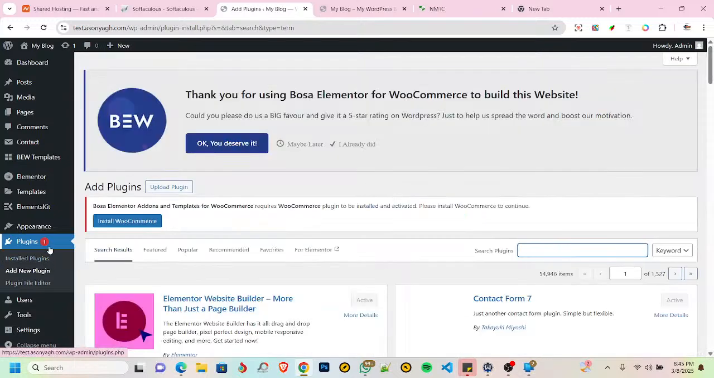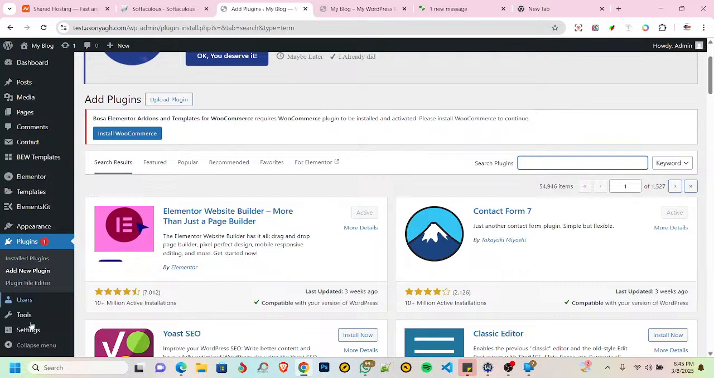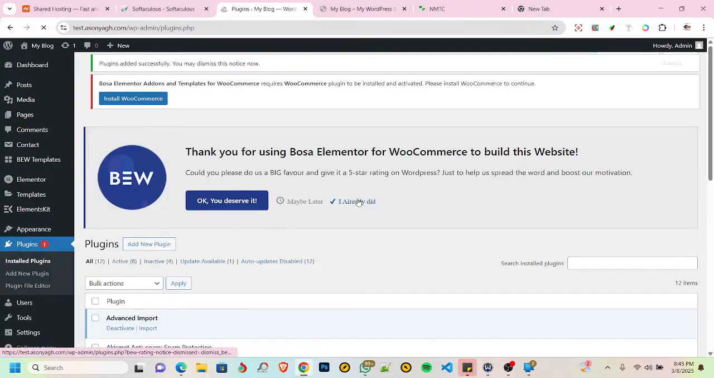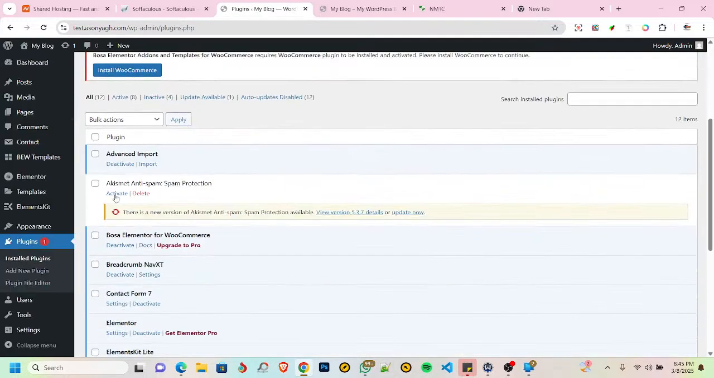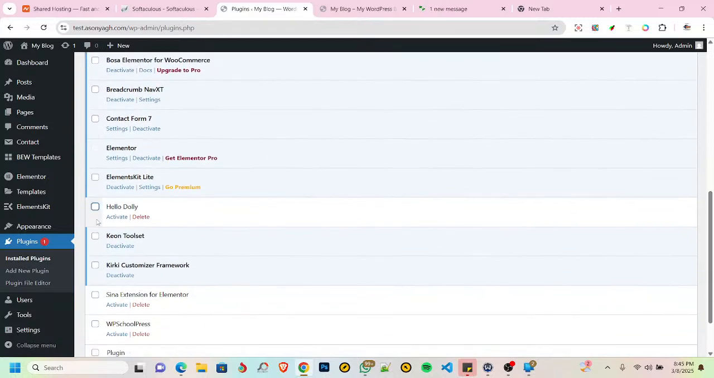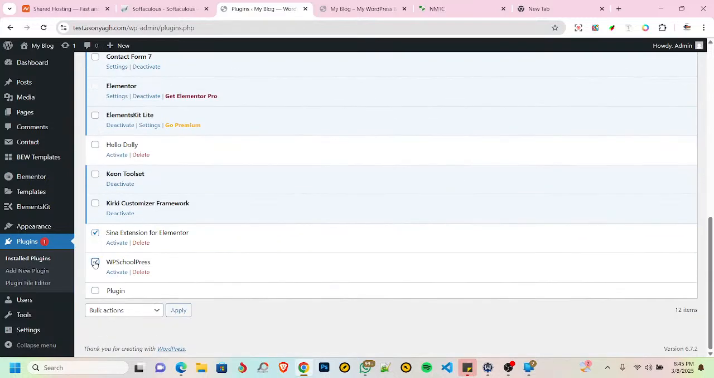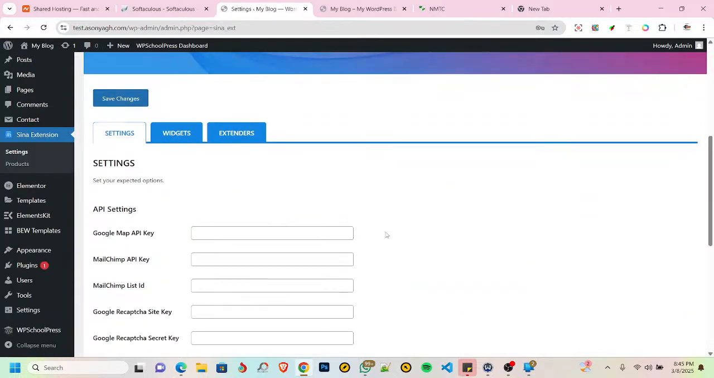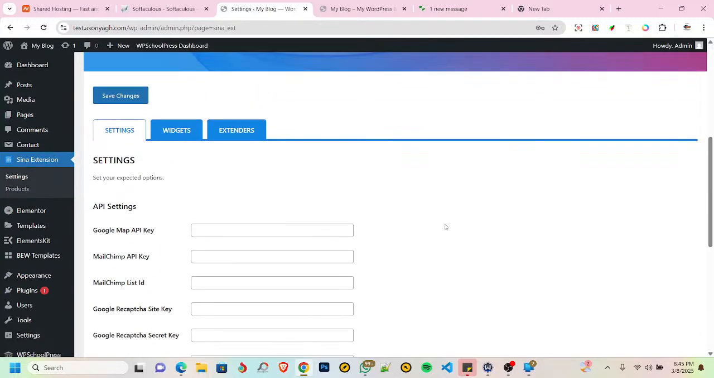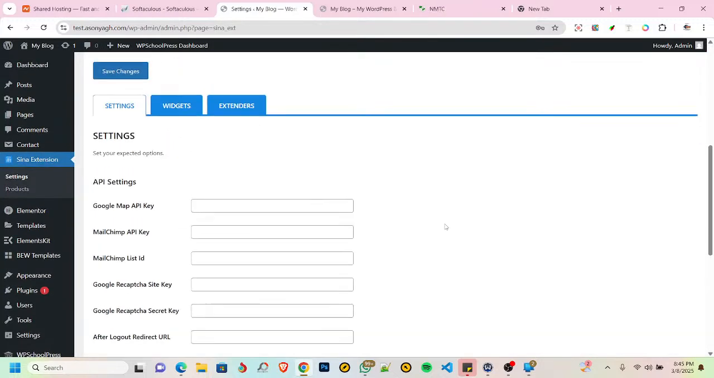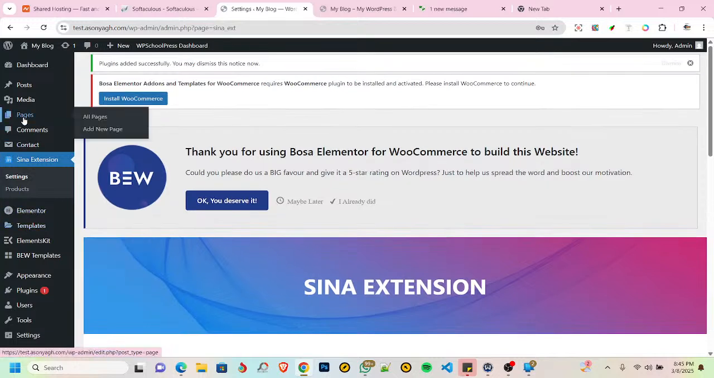So now let's go and activate our plugins. So let me just go to the plugins, installed plugins, and then I'll activate them as well. So let me just look for it. This is it. And then the WP School Press. So I'll click on bulk option and then I'll activate, apply. So let's see how it's going to be. So the Synapse plugin is complete. Now it's working. So now let's go to our pages.